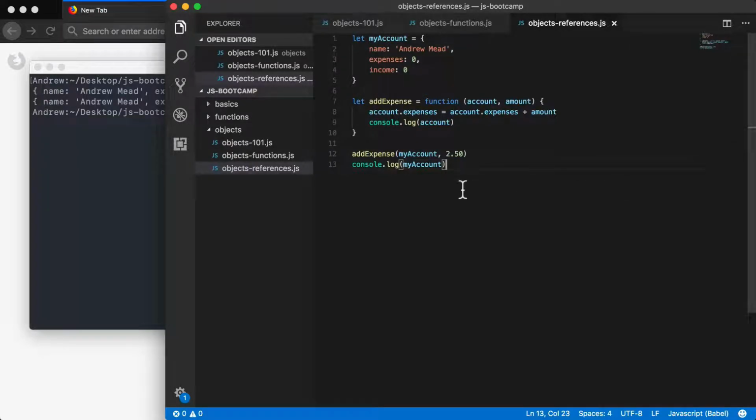When we pass an object into a function argument like we do here, what we get as that argument value isn't just a clone of the object with the exact same properties and values, it's actually a reference to the exact same object in memory. So somewhere on your machine, in your computer's RAM, we have this object stored. My account is a pointer to this object. When we pass my account into add expense, account becomes a pointer to that object as well.